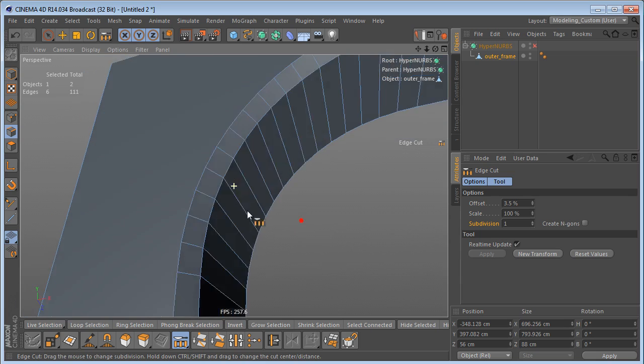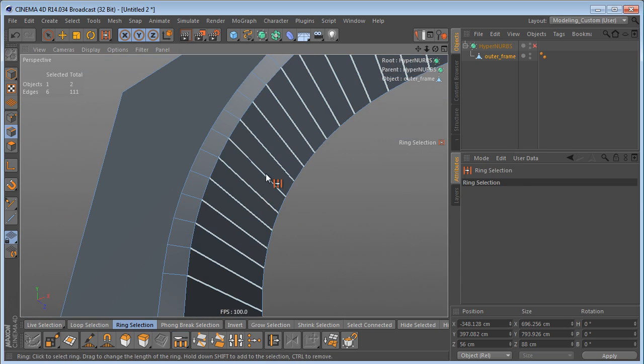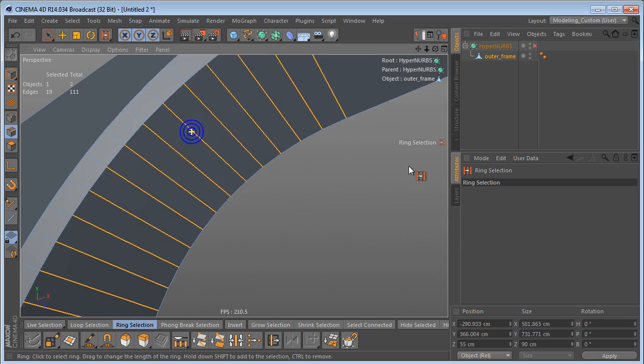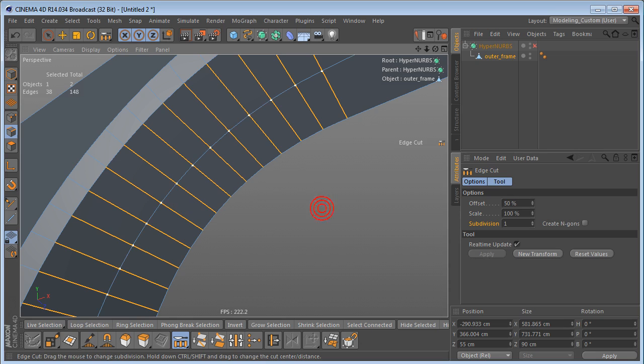And I'm going to do the same thing down here, so let's grab the ring selection tool to select all of these edges here. And I'm going to switch to my edge cut tool, left click in the viewport, create one subdivision, hold down the control key and slide this over to here.